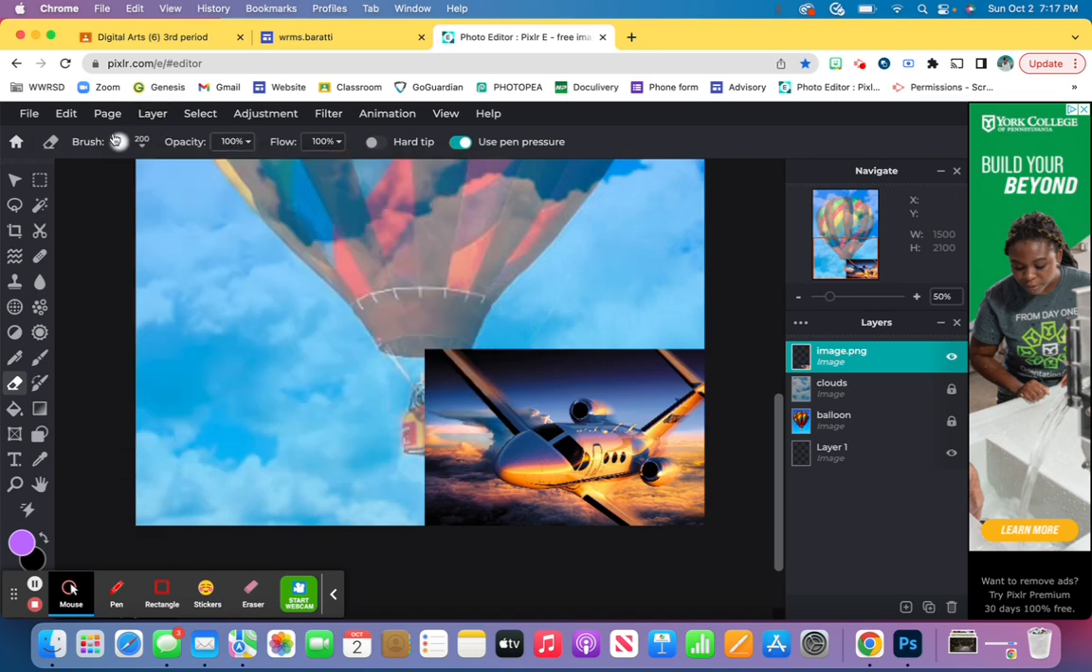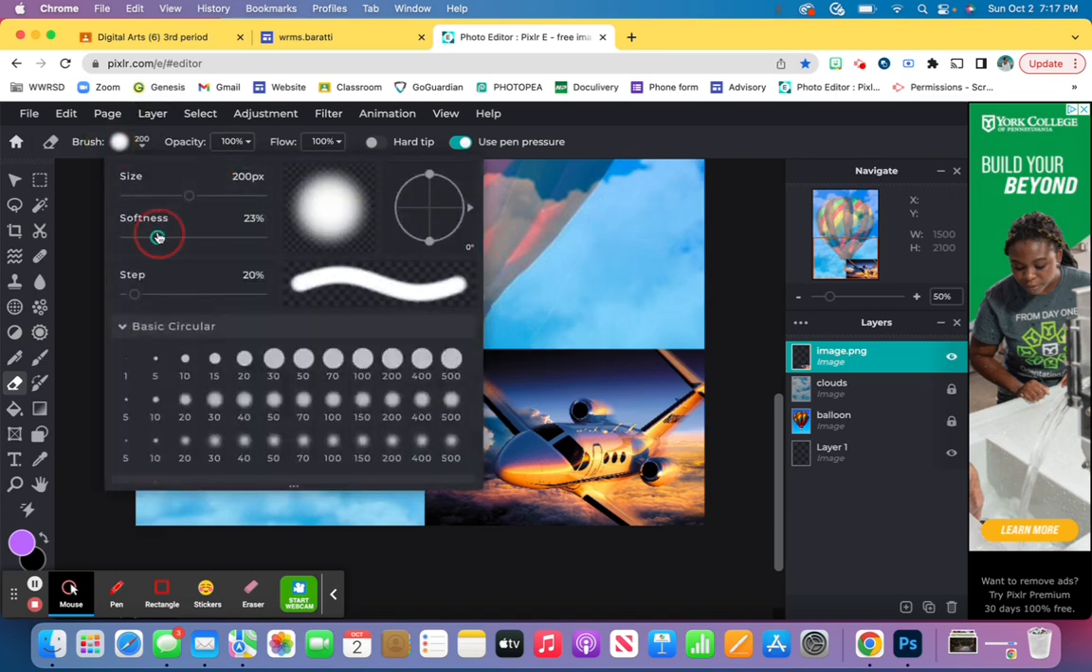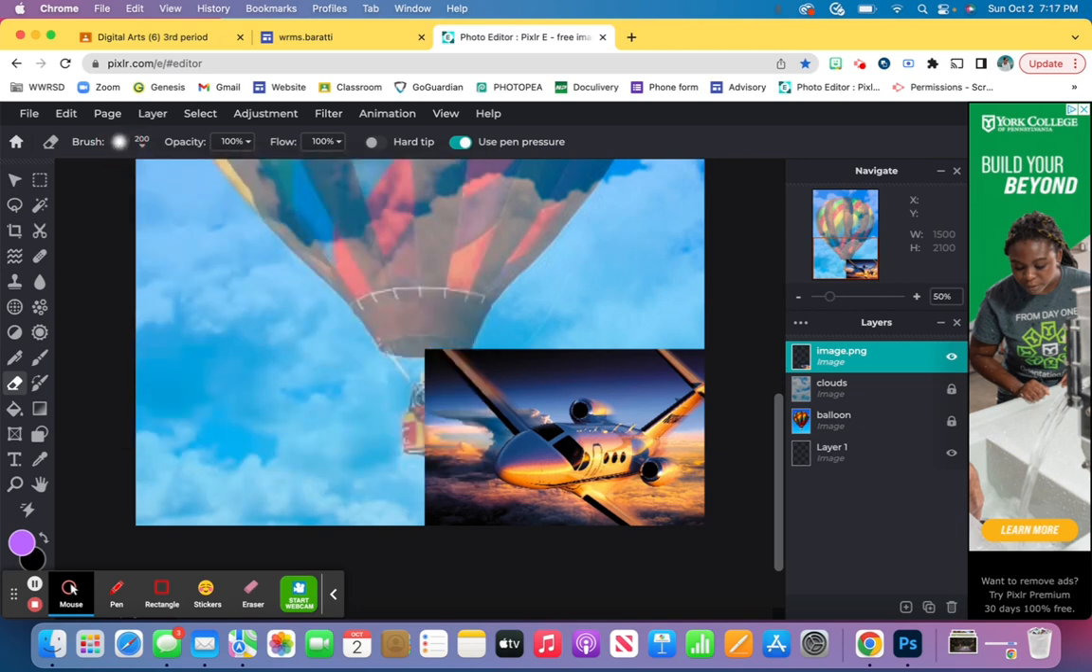That's good. And then the softness. I'm going to put that at about 40%. The step can stay the same. That doesn't have to change. And then the opacity is going to go down to 50 as well. About 50. Doesn't have to be perfect.